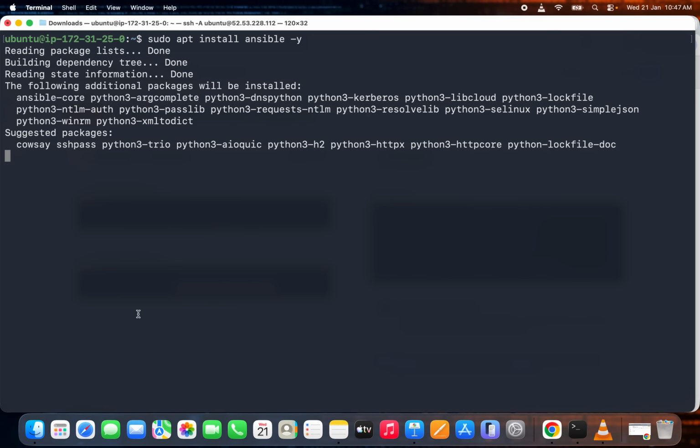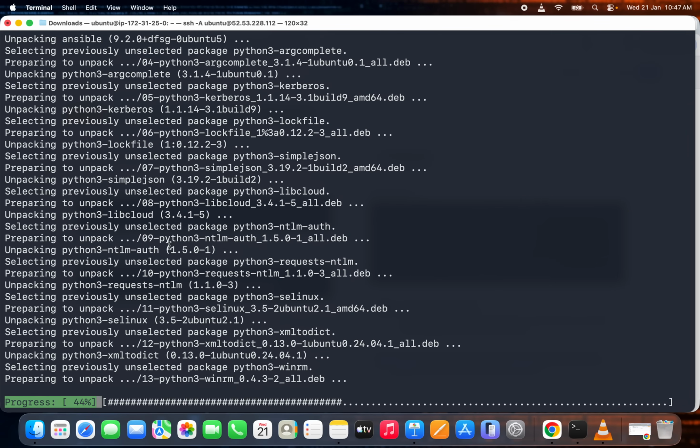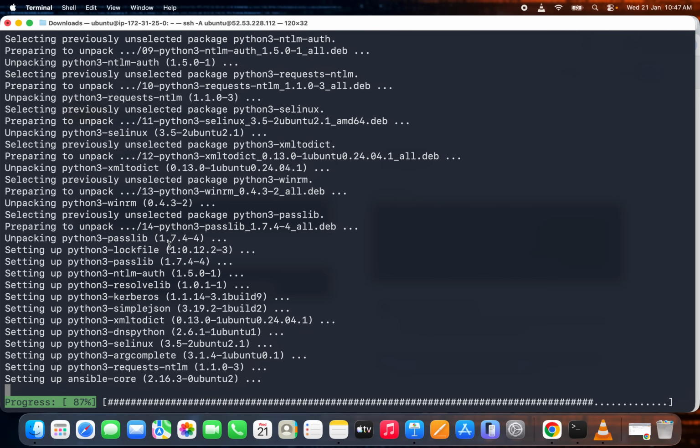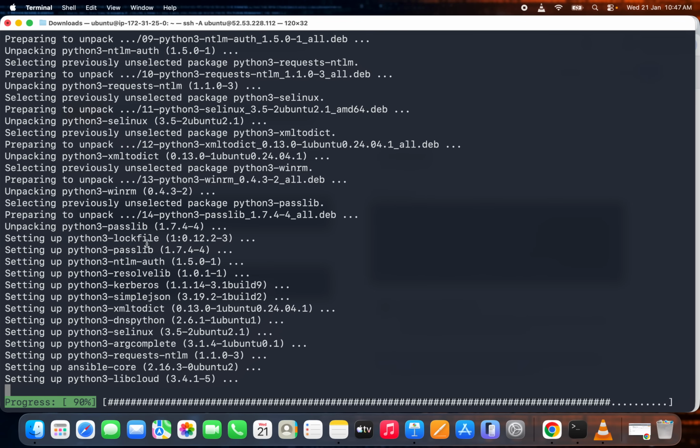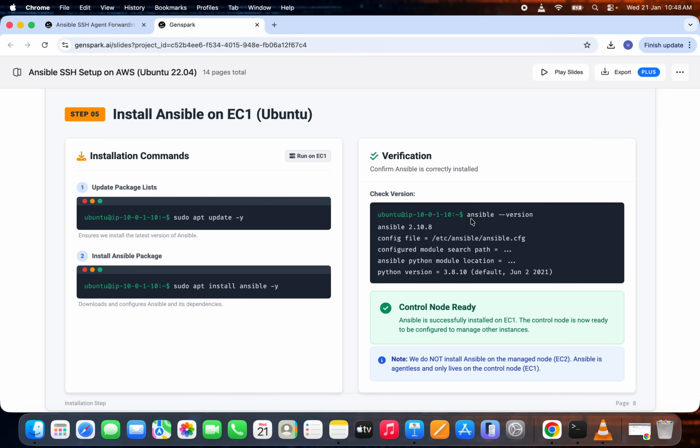So now we want to install Ansible. What is the command for this? sudo apt install ansible -y. So it's installing Ansible on our control node, which is the EC1 machine. Remember, our managed node, our target machine, is EC2, and we are installing Ansible on the EC1 machine. It's downloading.